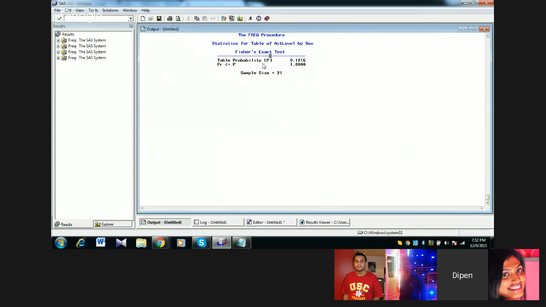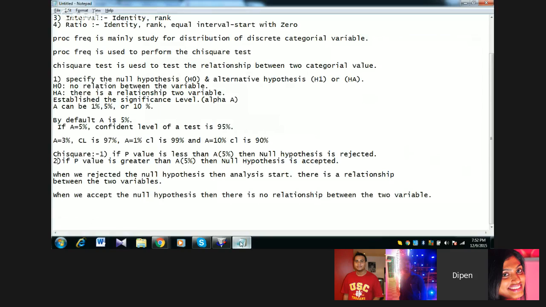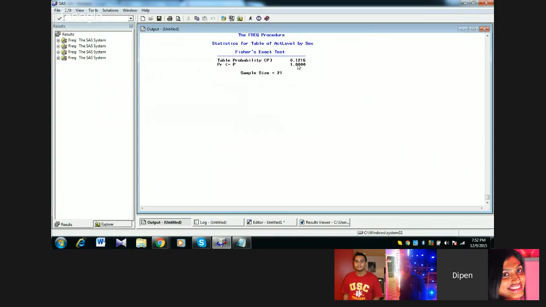See here, this is the Fisher exact test. The probability is 0.1216. Is that clear? Yes, clear. You see, it's 0.1216, which is greater than 5%. Alpha is equal to 5%. So this is around 12 percent, that is 0.1216, greater than 5%, which is greater than the alpha value.